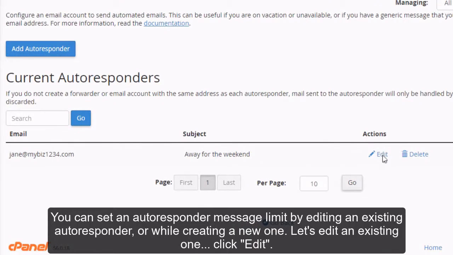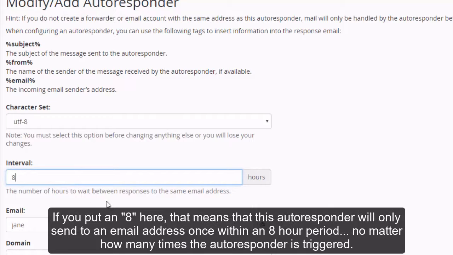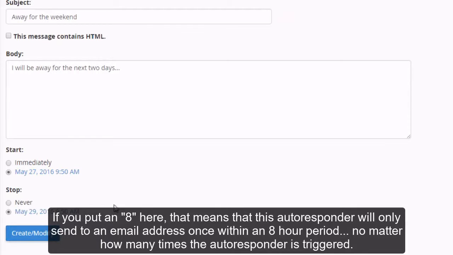Click Edit. The interval field is where you can limit the number of times the autoresponder is sent to an address. If you put an 8 here, that means that this autoresponder will only send an email address once within an 8-hour period, no matter how many times the autoresponder is triggered.